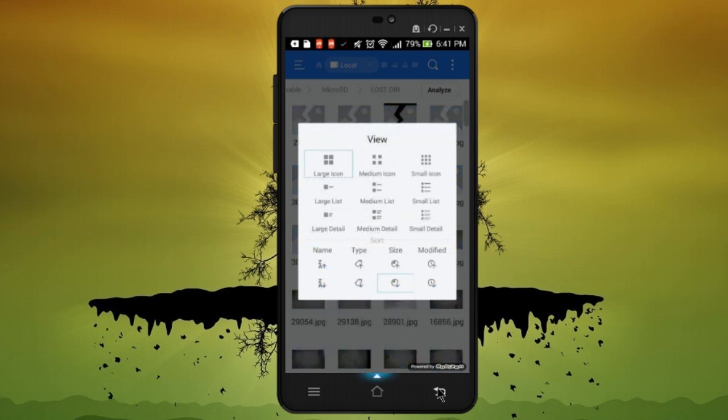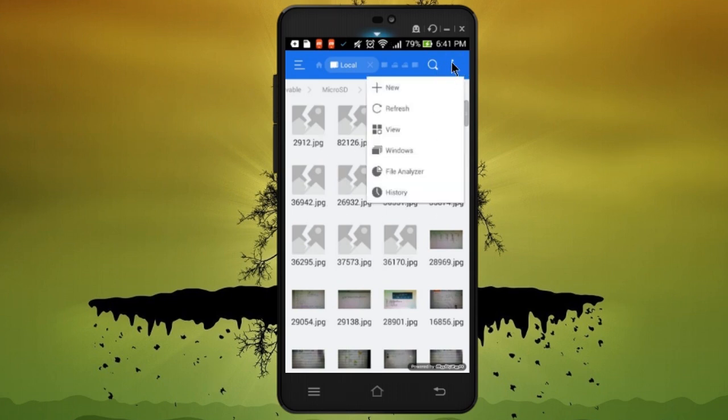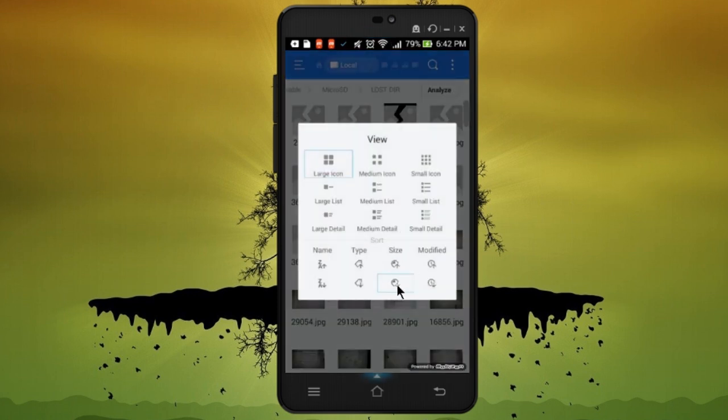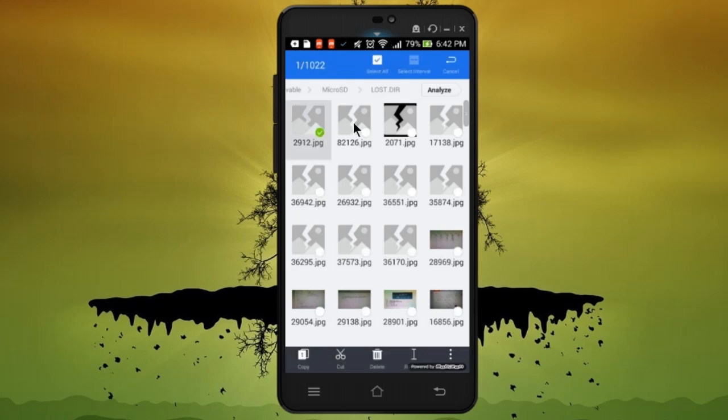Now, one more thing. Some of the files in here may not actually be images. In this case, I believe a few of these are movie files. So you can go to the three-dot menu in the top right, go to View, and click down here, sorting by file size descending, which means largest files first. You might get a list of these files over here, which are much larger than images, which usually means they're video files.